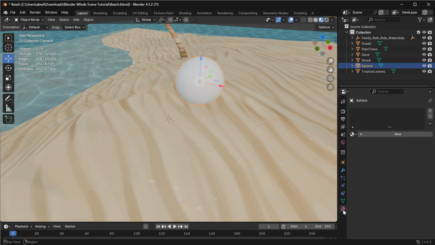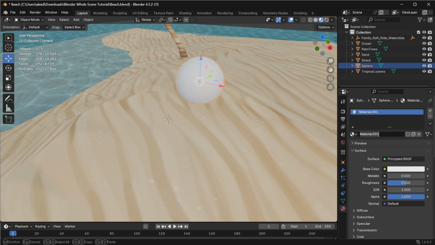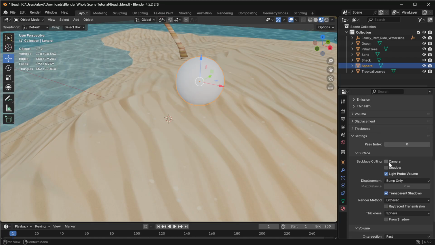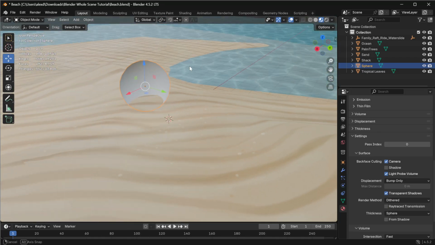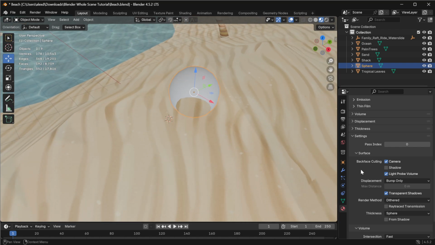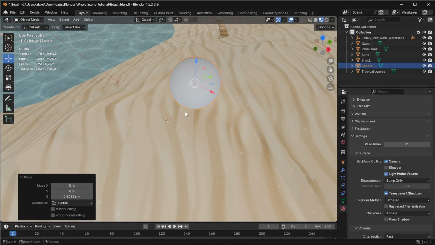Let's go back to our material settings. Make sure to add a material, which we're going to call sphere underscore metal. And then we're going to scroll down here to backface culling is on. And now you can see it's rendered from the inside. Pretty straightforward. We could then slide this up so that it's nice and visible.